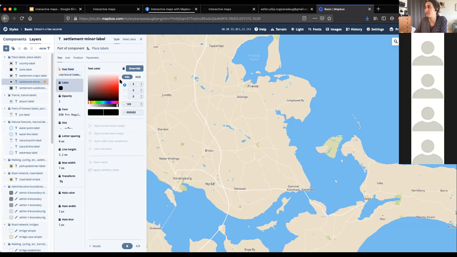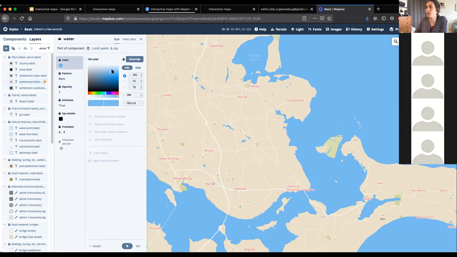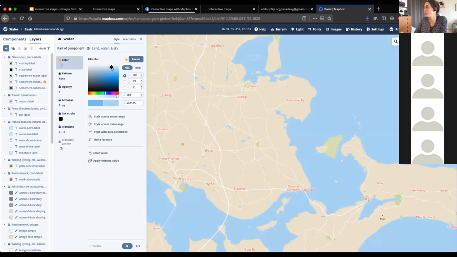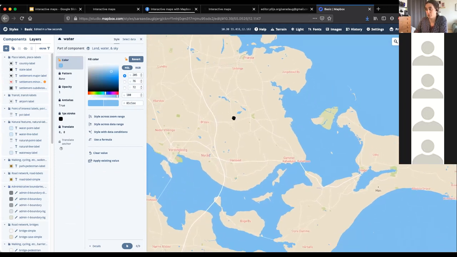So I can say override. I want my map to be more pinky, like this. And maybe I want the water to be a lighter blue. There's a lot of layers you can change. I'm not going to change that much more, but I just wanted to show you what I think is good about Mapbox's styling functionality: it's very easy to go and make changes and style it according to whatever project you're doing.